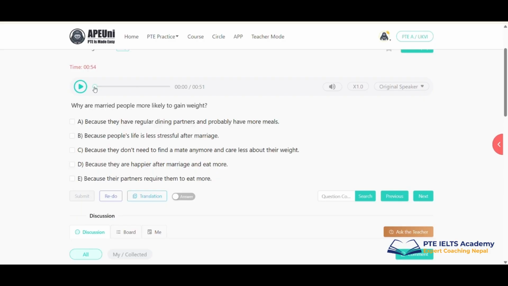Okay, now let's listen to the recording, and you can make notes here as well. So you can grab pen and paper and make notes. It's a good idea to make notes. All right, now let's listen to the recording.